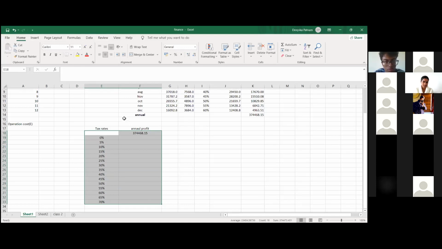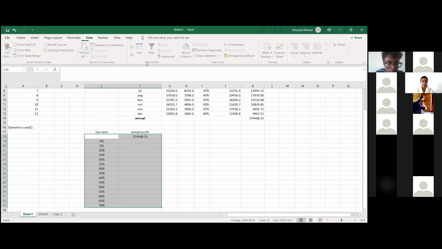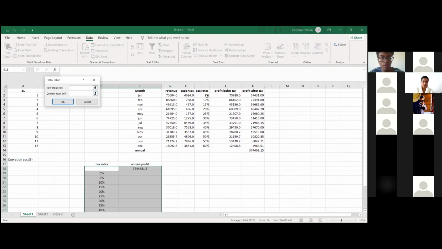Now you have to go to the Data, What If Analysis and the Data Table, and so we're doing it for column because the result will be in column. The inputs are in column. So the column input cell is which one? The tax rate. Am I right or wrong? Yes, sir, tax rate. Yeah, now you got a problem, right?